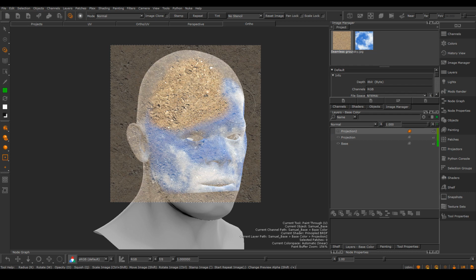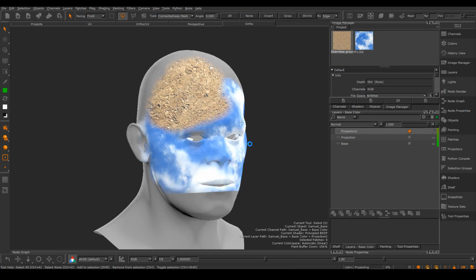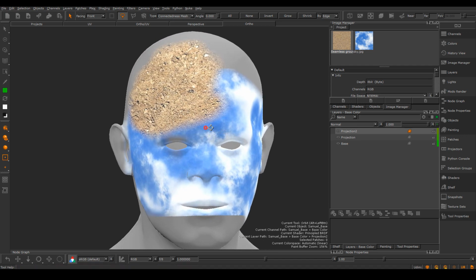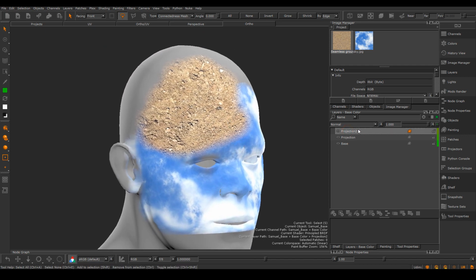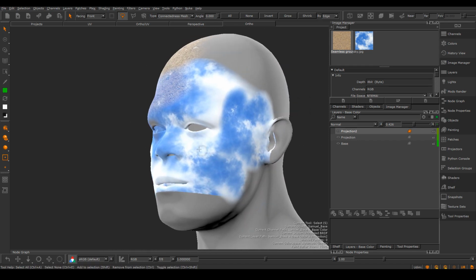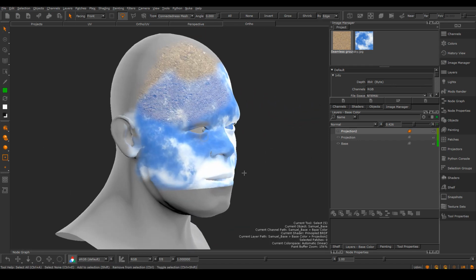Okay, and I could press S. There you go. And once again, if I want to adjust the opacity for my Projection 2 layer, I could do that. So now I could see the layer behind this Projection 2 layer, which is the sky. So that, guys, is how you project textures on your mesh in Mari.